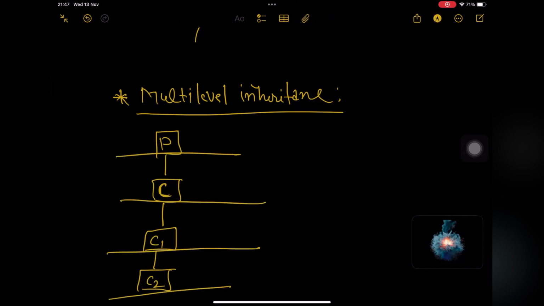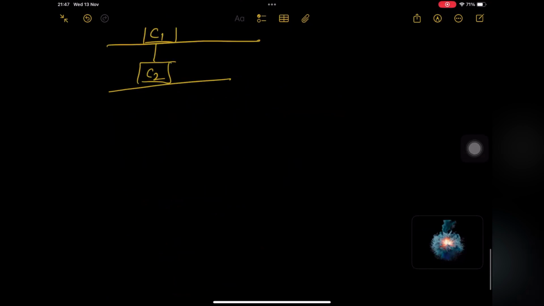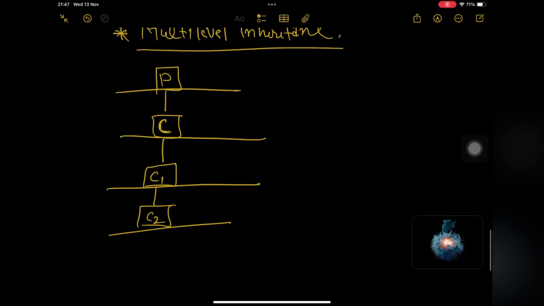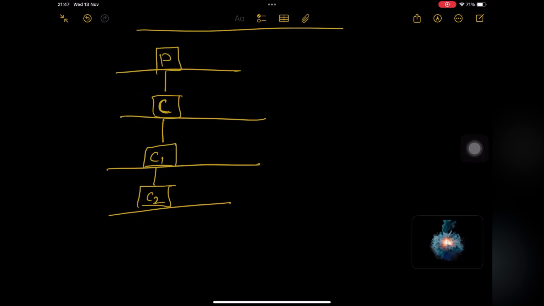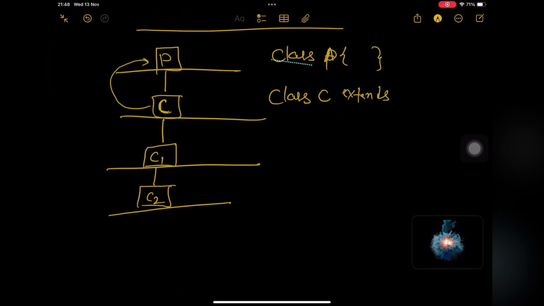Okay, so we can say that in multi-level inheritance, let me define this first and then we'll go through the definitions. I will define a class called P. Now another class called C. C extends whom? C will extend P. C extends P. Clear? Now we have class C1.